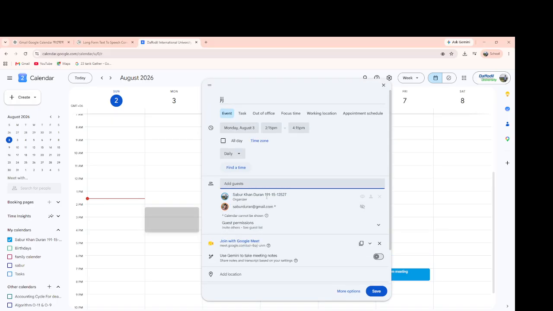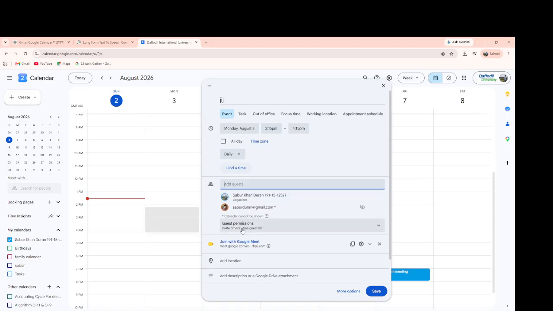You can also create tasks directly inside Google Calendar. Tasks appear on your calendar and help you track assignments, projects, and daily to-do lists.